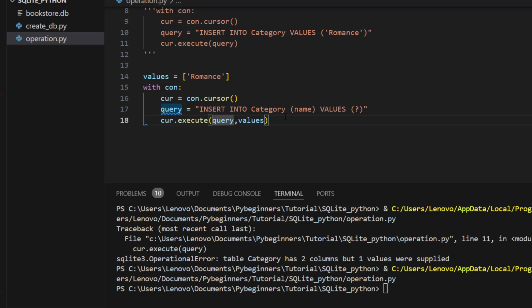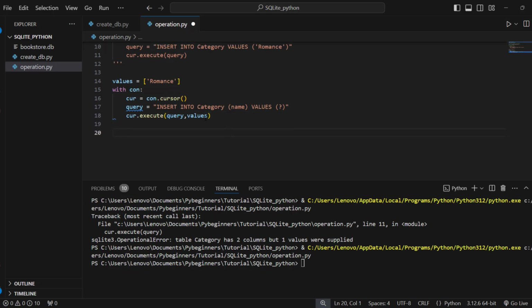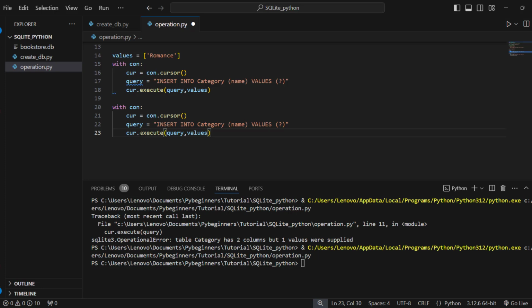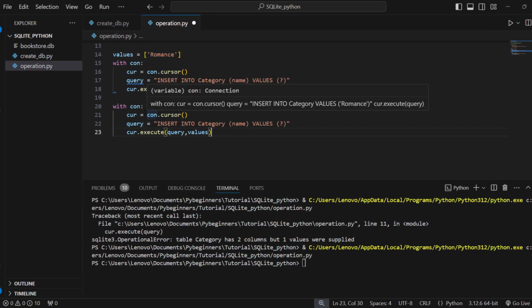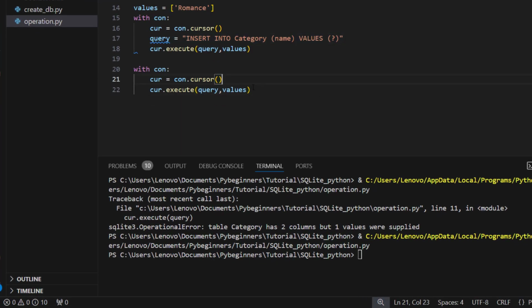So how can we check if this really worked or not? It's very easy. In order to check, we just have to do some select operation. Let me just show. I'm just going to copy all the stuff, copy, and come here, paste. So I have to create a cursor. I don't need any query. Then I just have to execute a select operation, something like this.